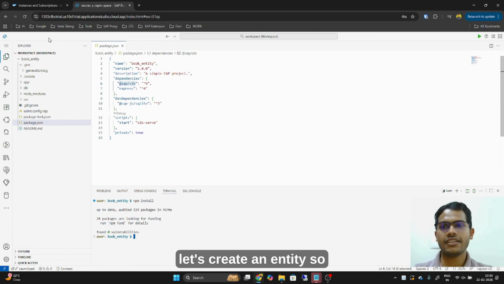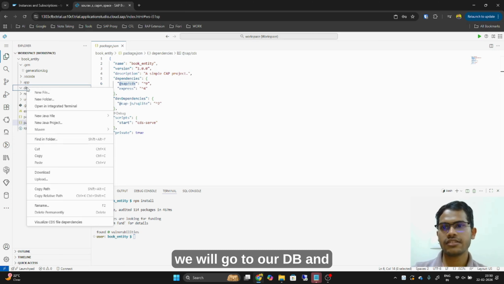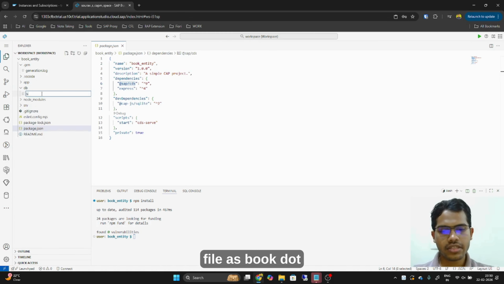Let's create an entity. So we will go to our db folder and create a new file. Name this file book.cds.